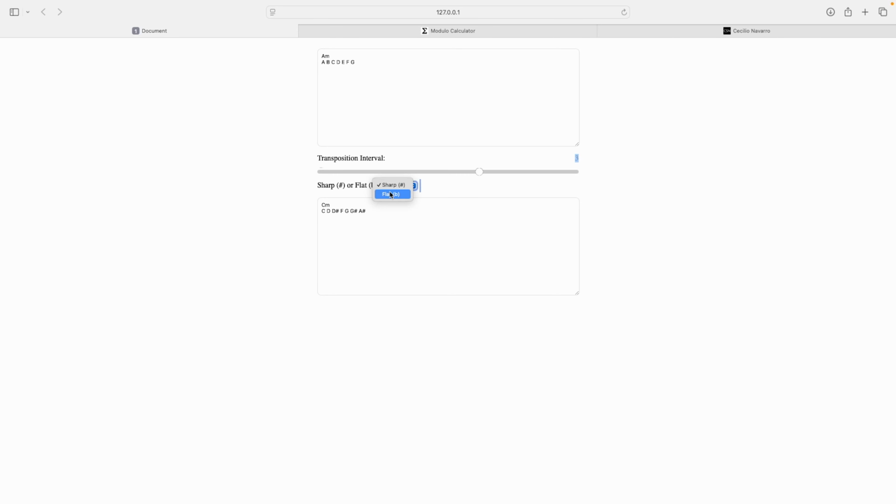And then we can also of course choose the flat or sharp. And then if we type in words, this is a word, or this is a sentence, it will transpose A because it believes it's a note. But aside from this, it's pretty much working.